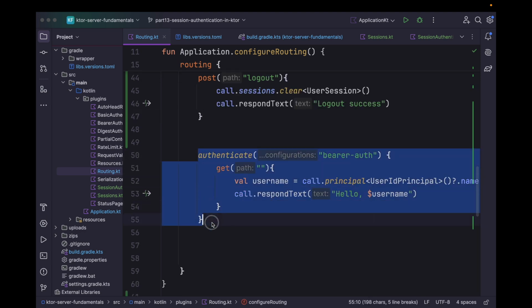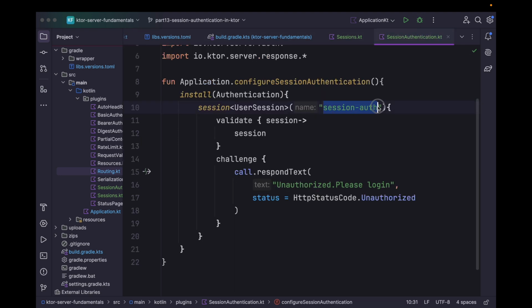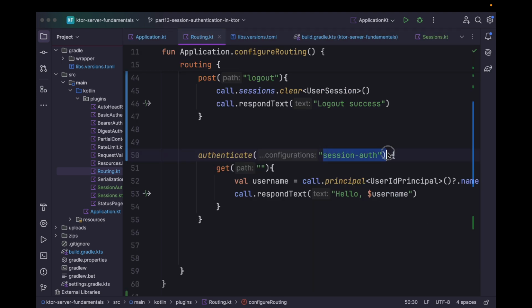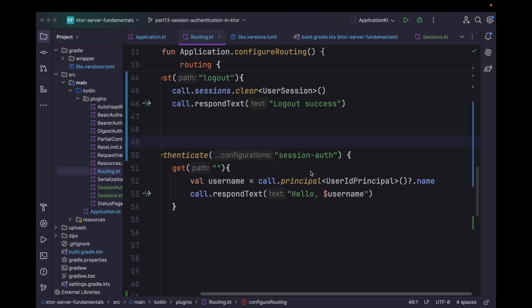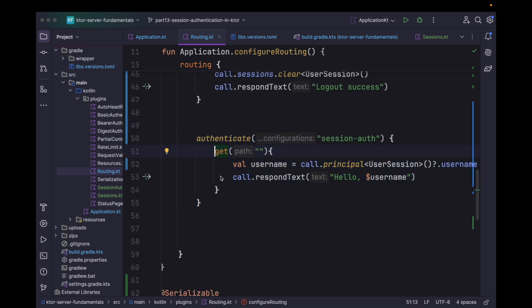Within this authenticate, we'll need to change this configuration name. So we will say session, since for our session auth, we have the name session auth. So we are using the same name over here. And to access the username, we can simply use the session, user session, call dot principal user session, and we can specify username. We make this request protected. So unless the user is logged in, they won't be able to access this route.